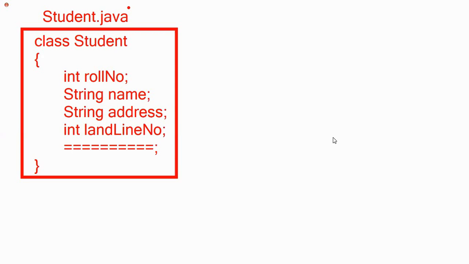Student.java is our program. Now, you observe this class contains roll number, name, address, landline number, four variables. And some other code also is there: some other variables, methods, whatever you studied, instance blocks, static blocks, constructors, default constructor, parameterized constructor, instance method, class method, all are present. Now, it is our class.